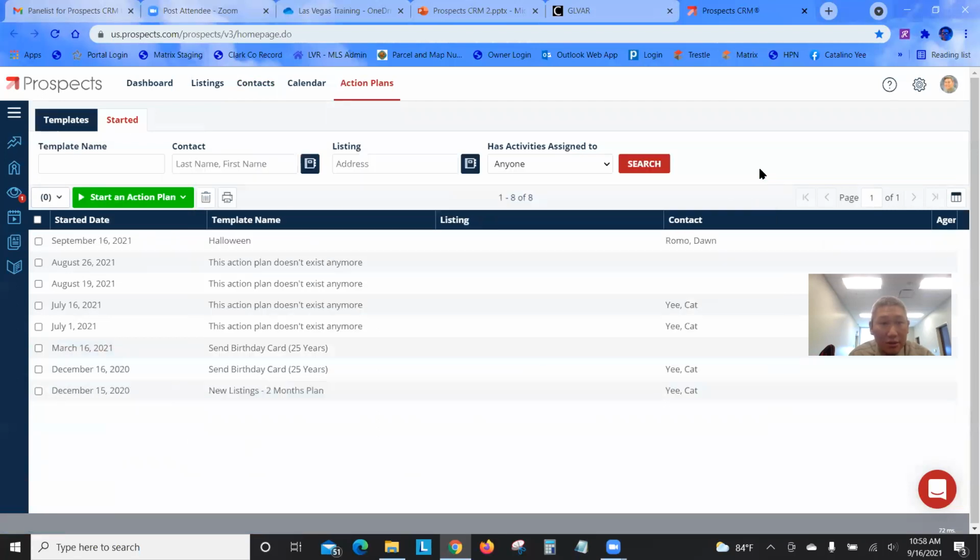Actually, this is marked as done, so I can delete it. This is how I can stop it. Select, remove. This is how you can stop action plans if you don't want to send to those people anymore. Simply select and you can remove.